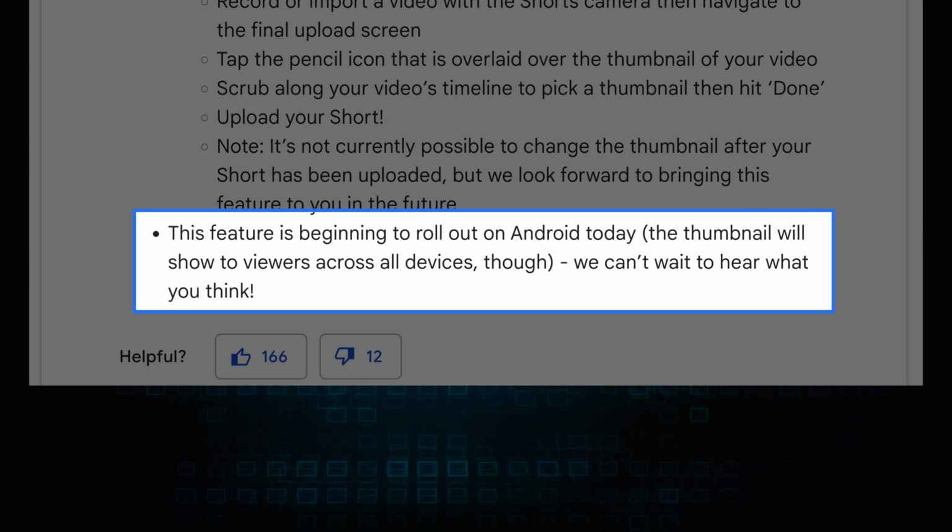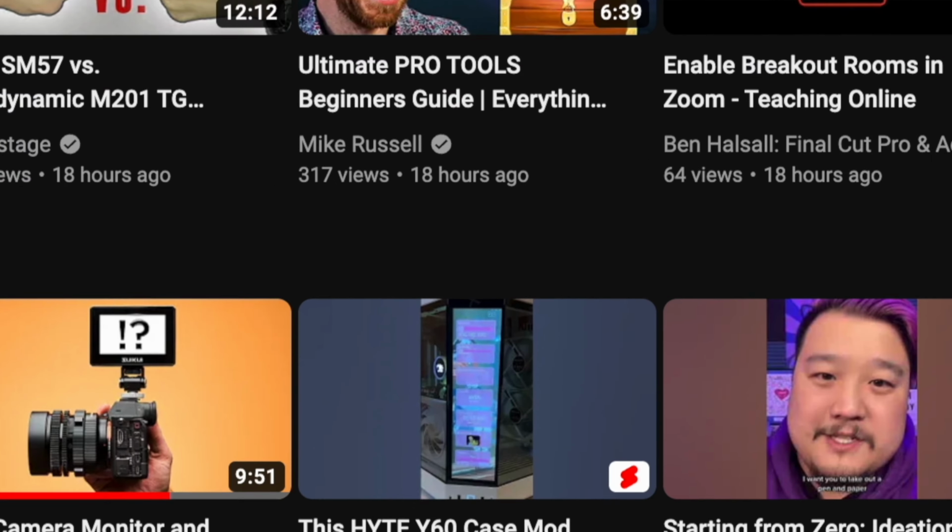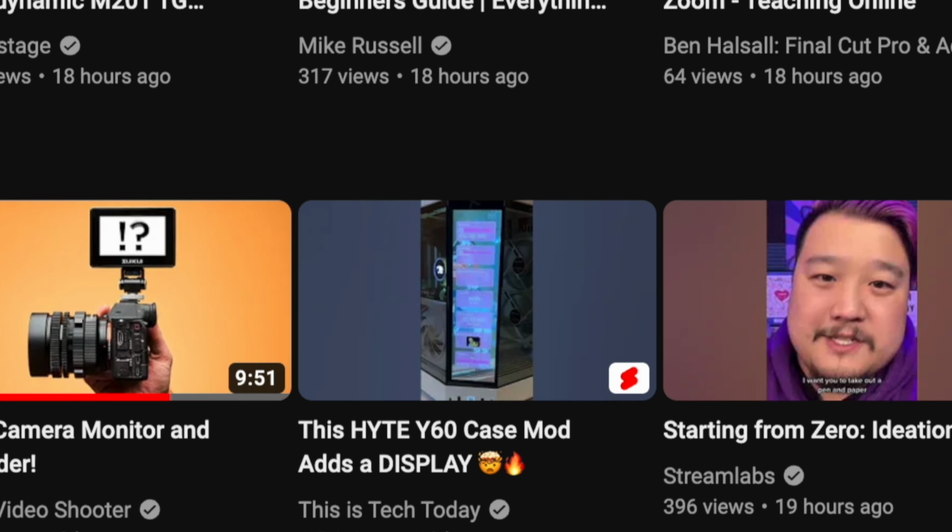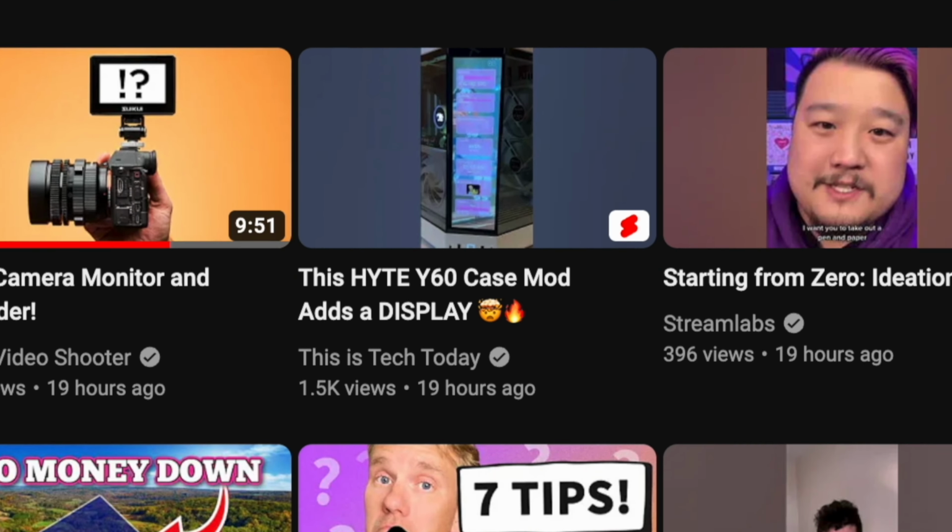The thumbnail will show to viewers across all devices though, so whether they're looking at shorts on mobile, on TV, on desktop, wherever it might be, they're going to see this new vertical thumbnail format, whether the videos are presented in vertical or whether the thumbnail style is still 16:9 and they got the little side bits. They're still going to show up, so that's a good thing. They're going to be consistent across the platform.